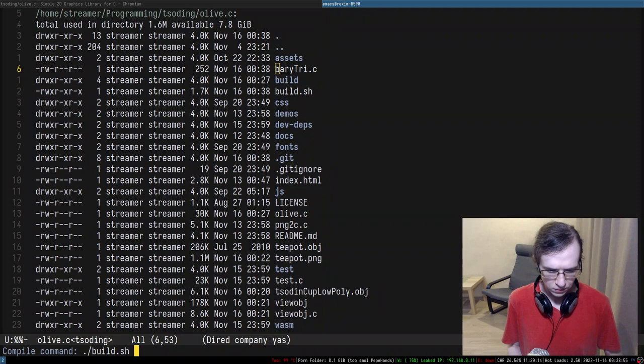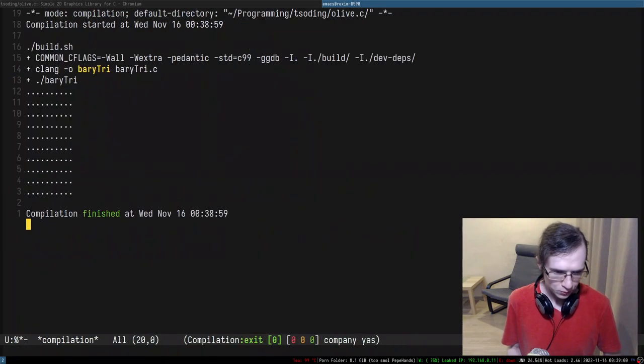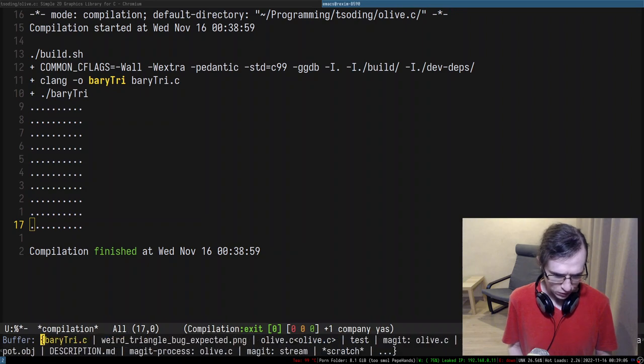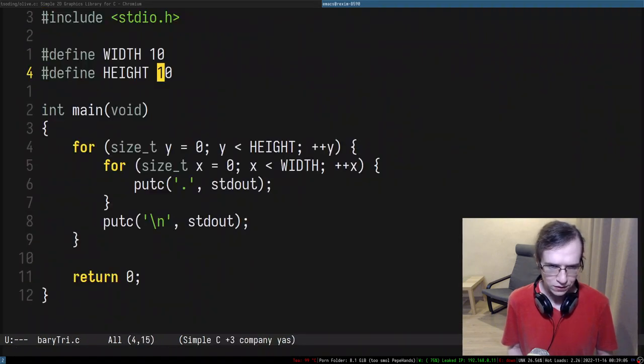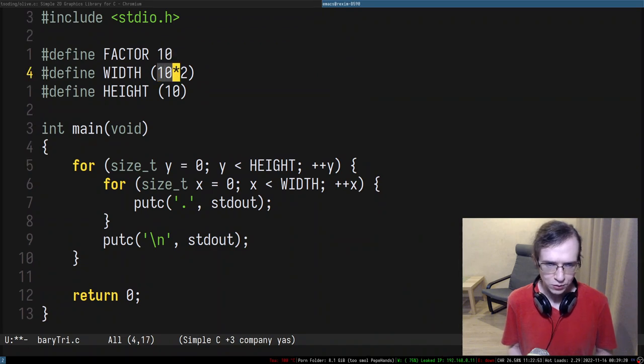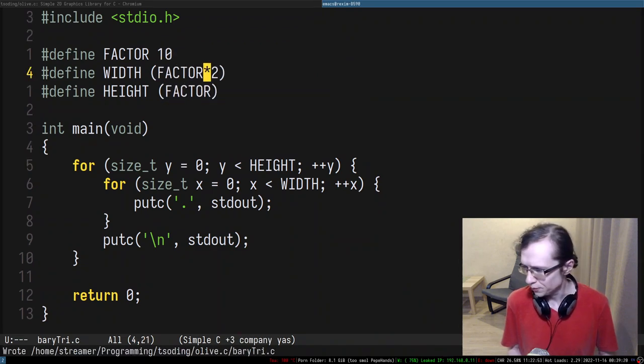Okay, there we go. So it's not particularly square because of the font, so let me go ahead and maybe increase this entire thing. So maybe I'm gonna say that the width is gonna be actually twice of the height. Maybe this is gonna be some sort of factor, right? So let's say that we're gonna have a factor 10, and I'm going to replace all that stuff with a factor.